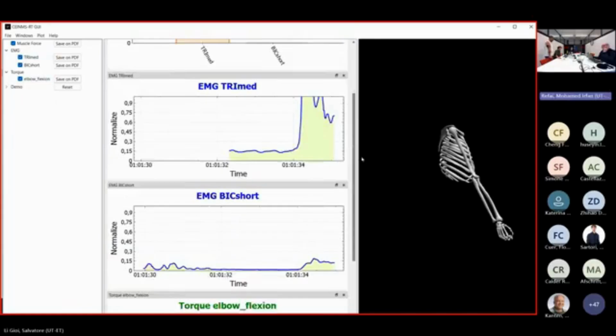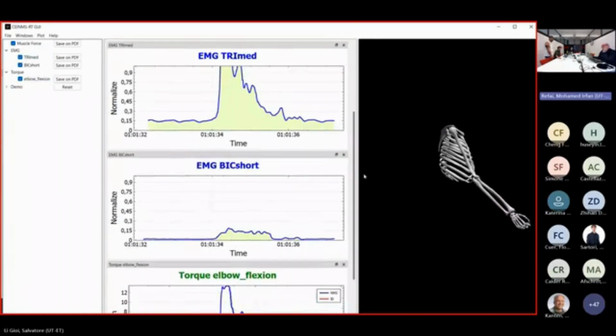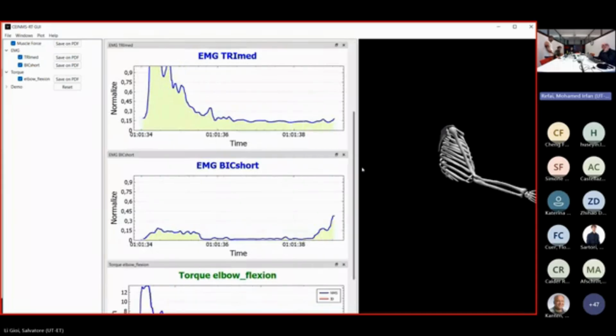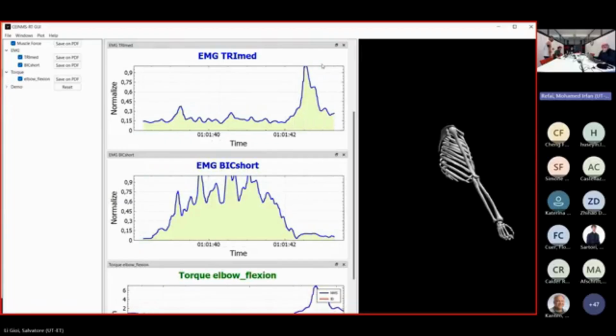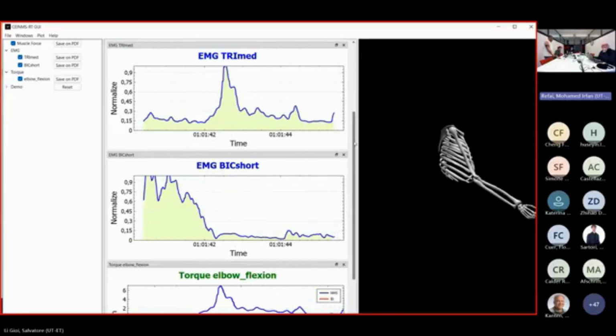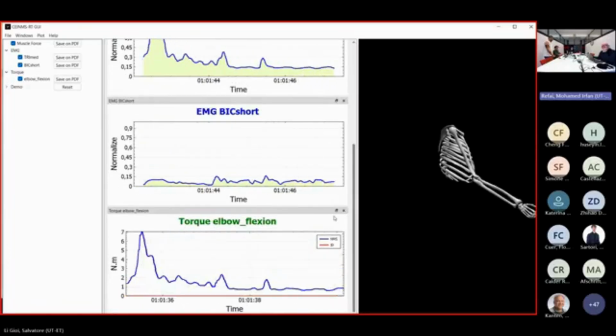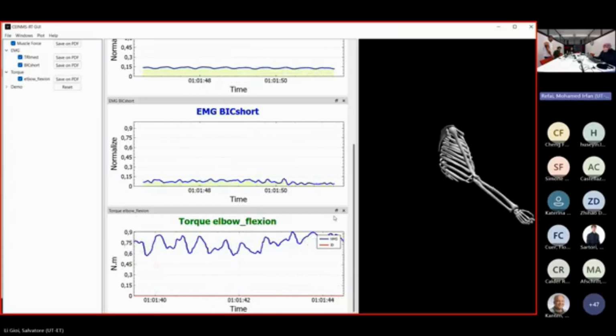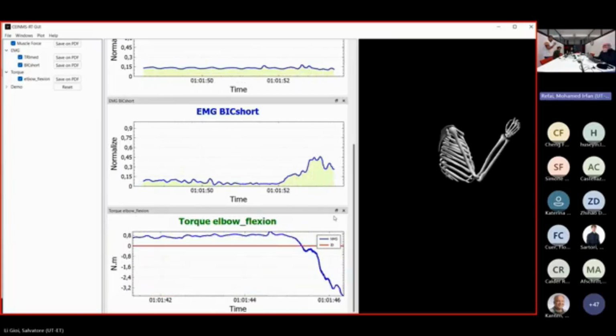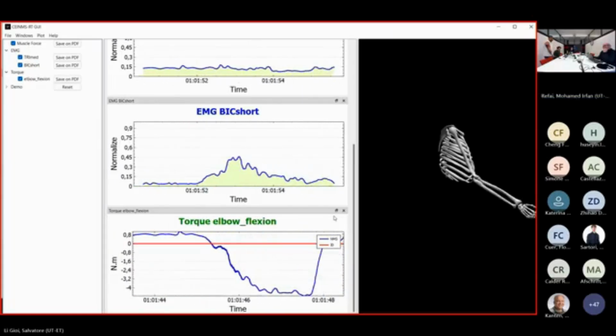If I activate my triceps, there's a bit of normalization that we need to adjust, but otherwise you can see that when I squeeze my bicep, the bicep goes up. When I squeeze my tricep, the reverse happens. And you can also see this one, which is the torque. If I'm staying still, and then I go, this is flexion, and this is extension.